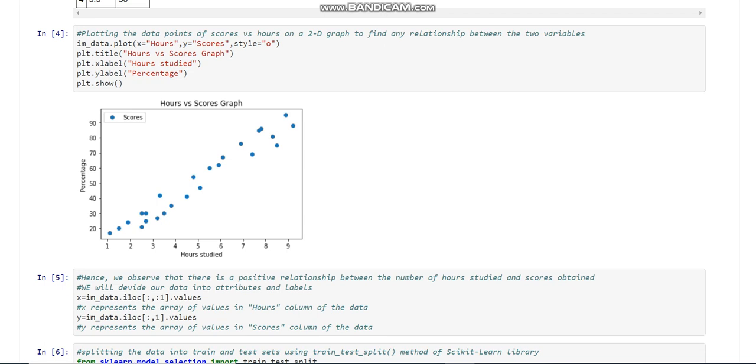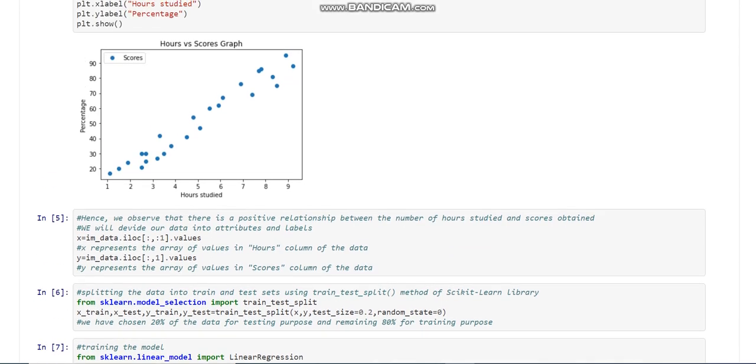Now to better comprehend the graph, we'll add on the title and the labels of the x and y axis using the commands plt.title, "Hours versus Scores graph". It comes here, the title. Then plt.xlabel, "Hours studied", it labels our x axis. plt.ylabel, "Percentage", it labels our y axis. And to render our plot, we will use plt.show. So now in the plot we can see that there is some linear positive relationship between the two variables.